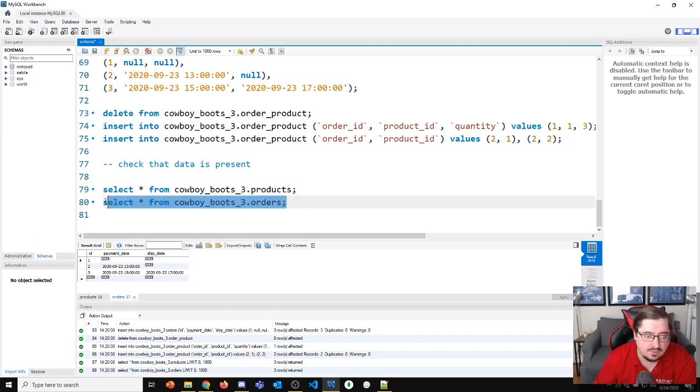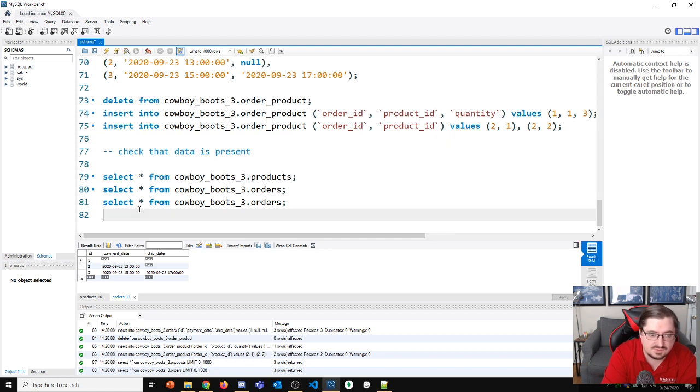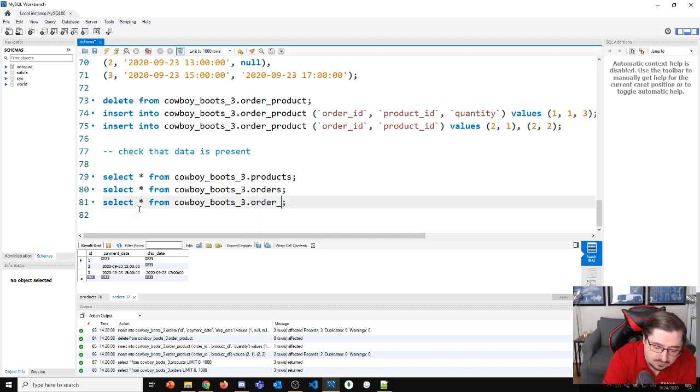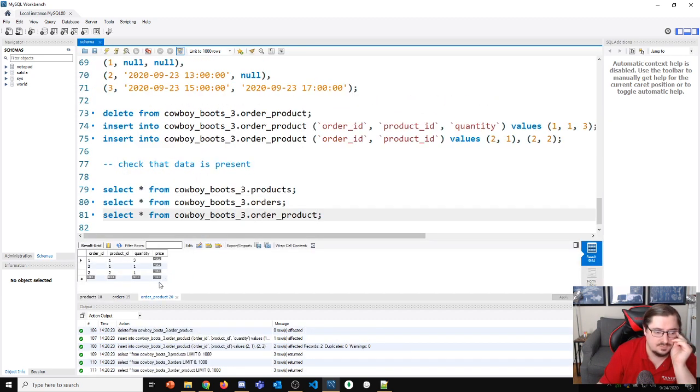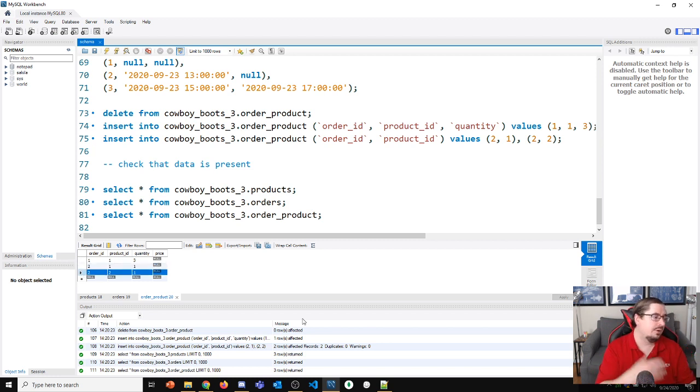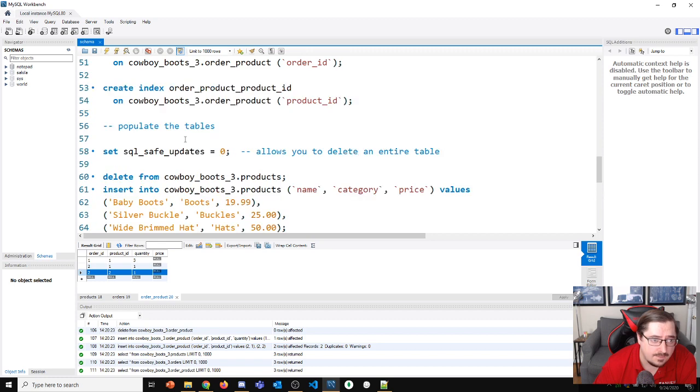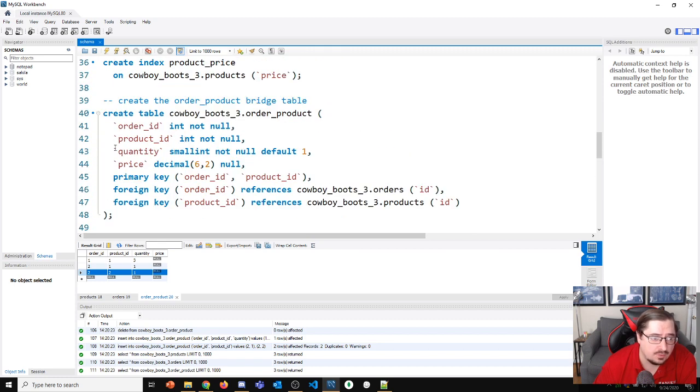I need to do a select so I can see the results. Order product. So you can see both of these have been inserted now with a quantity of 1, and I didn't specify the quantity, so it's defaulting to 1. Does that make sense on the defaults? Can you scroll up to where the default is again? Yep. So it's set as part of the column.